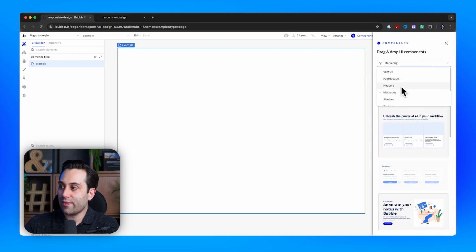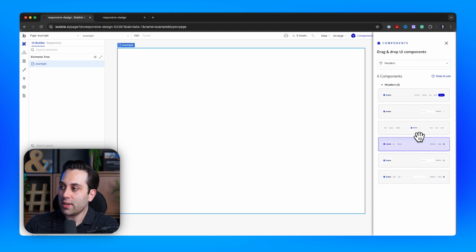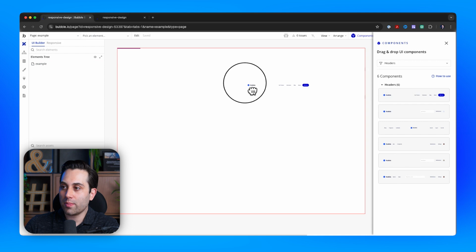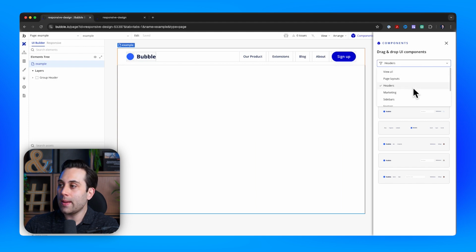For instance, I can find headers, and here I have a couple options here. If it's not allowing you to drag it over, you just click here to install the plugins required, and it will be enabled. Now you can drag all the options here to your page, and you have a full header here ready for you with your logo, some links, a CTA button, and you can continue and go even further, adding extra components to your page.